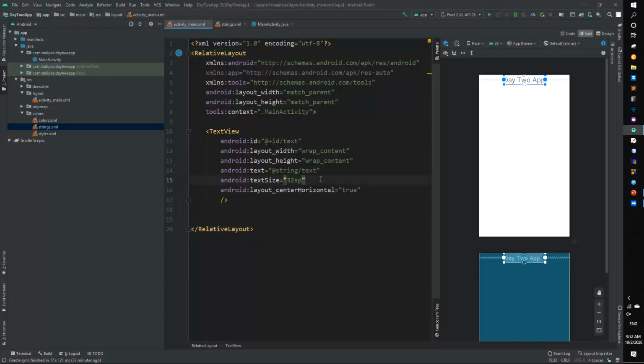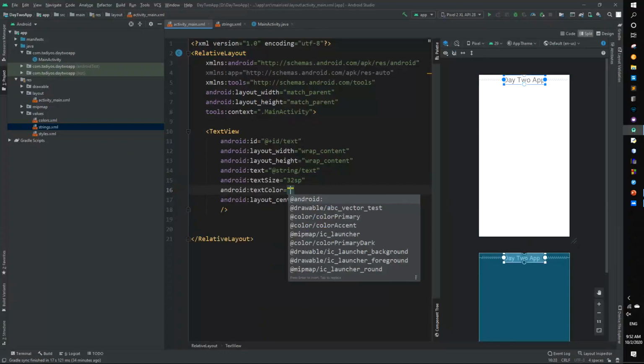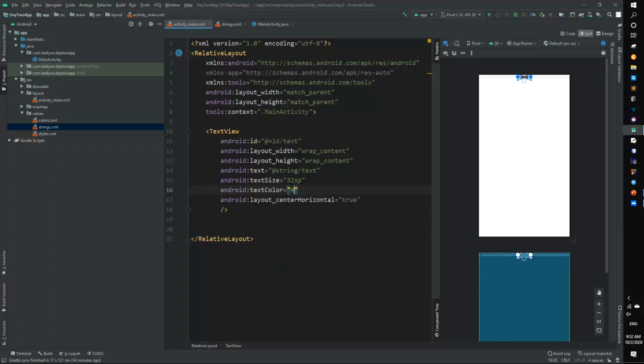Okay, once we set the text size, what's left? You can also set a color for your text. To specify the text color, you just type color, and the suggestion box will come up with text color. Click on that, and now we can specify your color. I think it's possible to specify it here by using a hexadecimal value. Yeah, I typed a hexadecimal value here, and it gives me a very dark color.